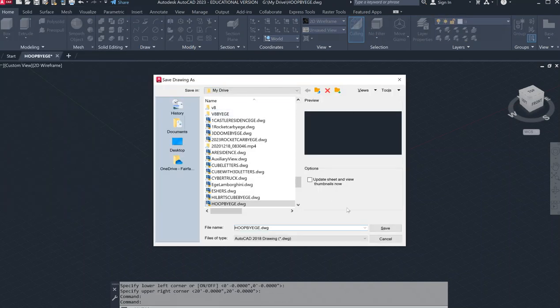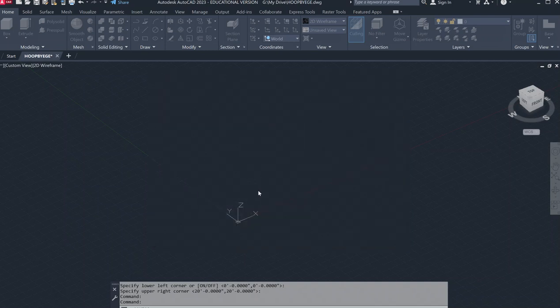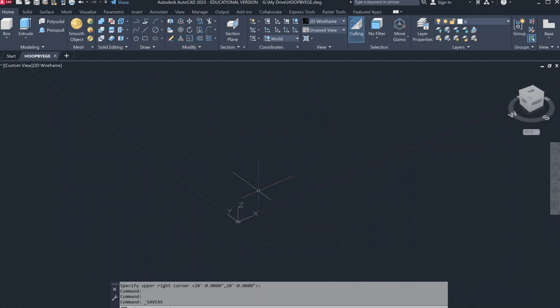Okay, and save. And all right, every time after you save in the right place the first time around, every time you type Control S, it will save it in the right place. Okay. Units are set. Units are set.